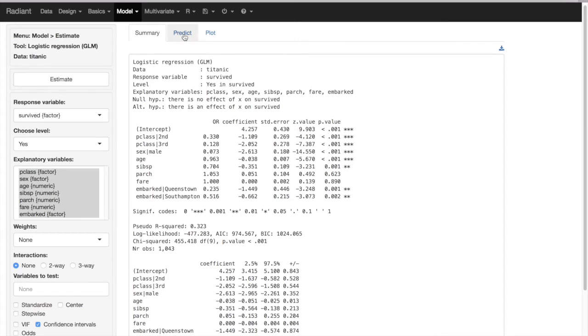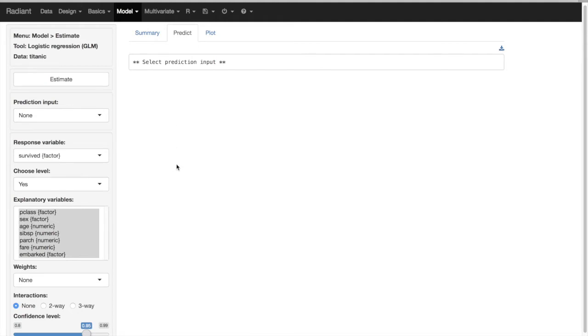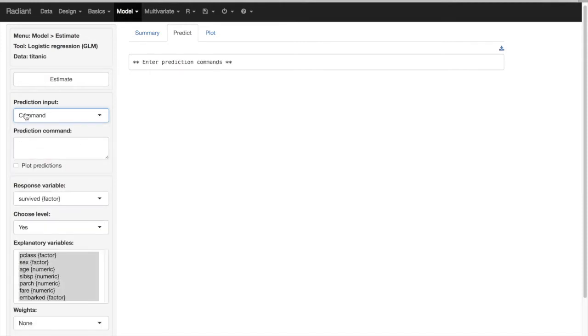What we may do, as usual, as we did with linear regression, is say we would like to predict for a particular passenger. So we would go into prediction and select the command function or option. And we could simply say, we would like to get the probability. Remember that when we run the logistic regression, what we actually predict is the probability, in this case, of somebody surviving.